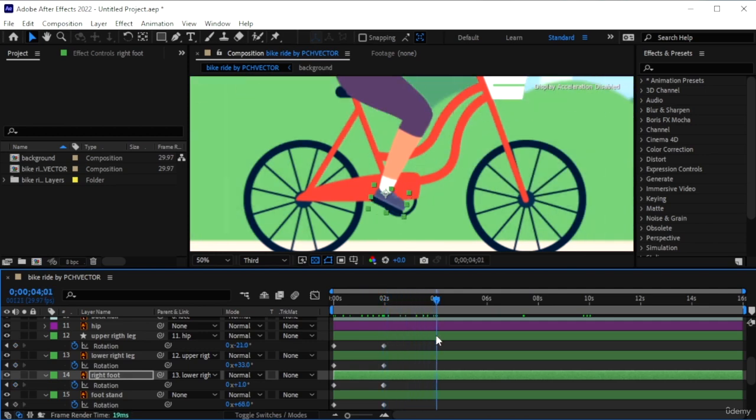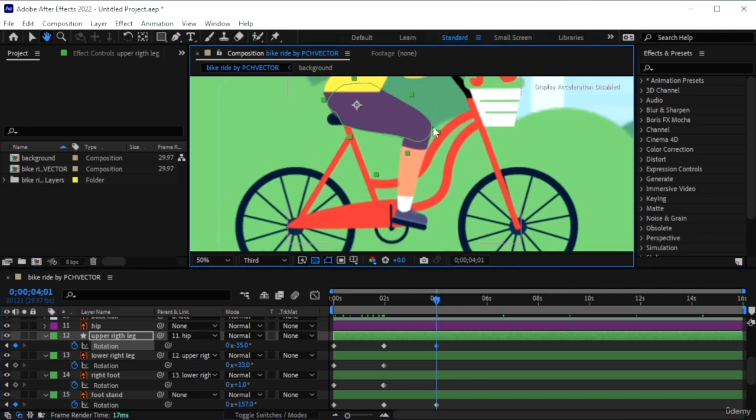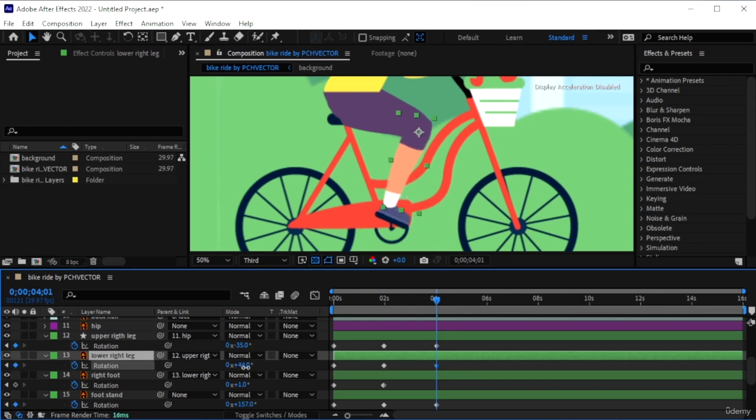4 seconds. Get the foot stand, not the gear. We're gonna move it up all the way. So like that. And then again, go to upper right leg. We're going to rotate it upwards now. This is the highest point, so it would almost be straight. It would almost be like this. And then lower right leg, we just do that. The foot, make it straight. So it looks like that.